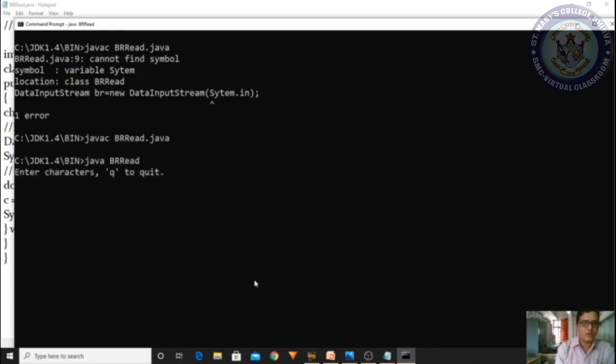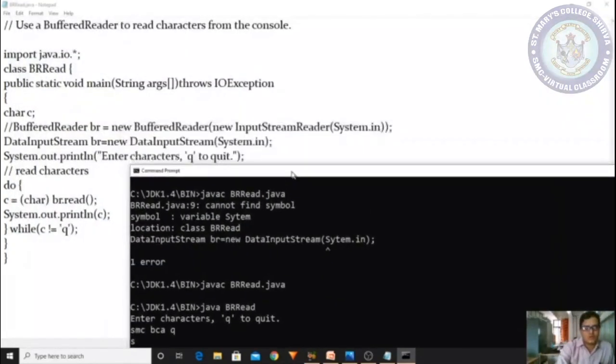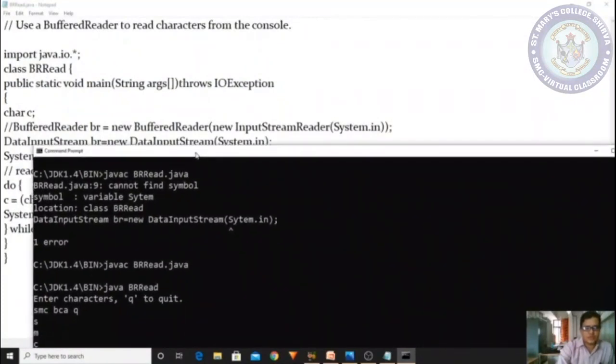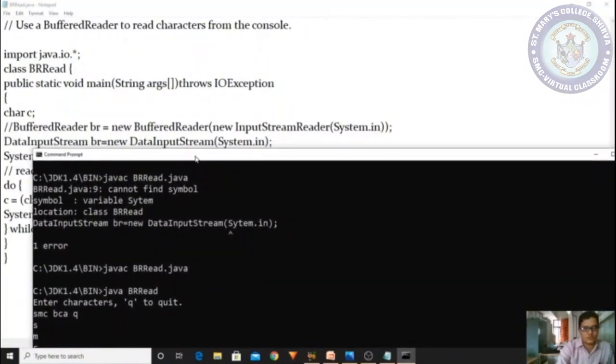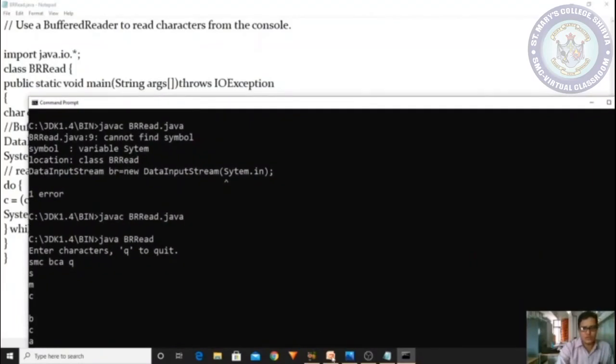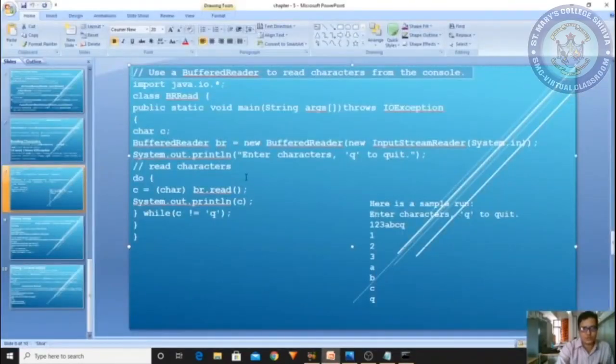Here it is asking, enter character q to quit. I am typing smc dca and then I type quit. It is displaying the content. Until you type q, it accepts the string. So that is the usage of a BufferedReader as well as a DataInputStream. It works the same. Okay, that is your first program in chapter 5.